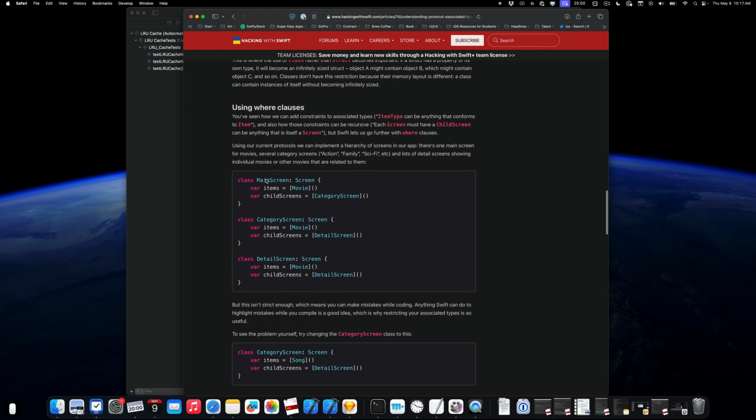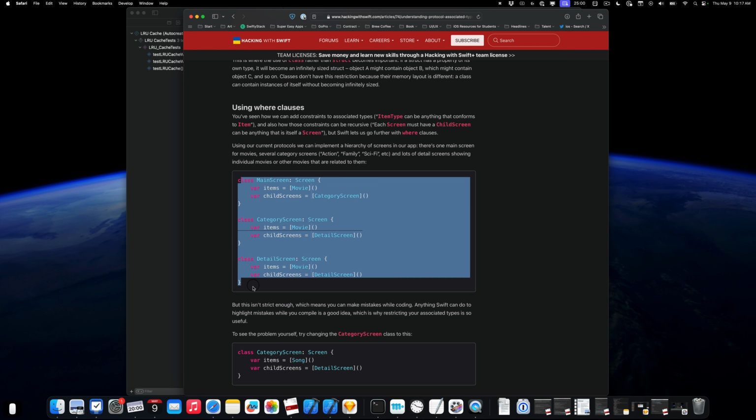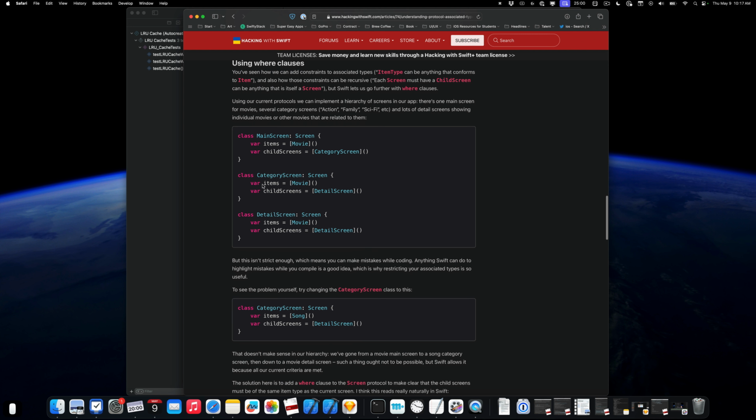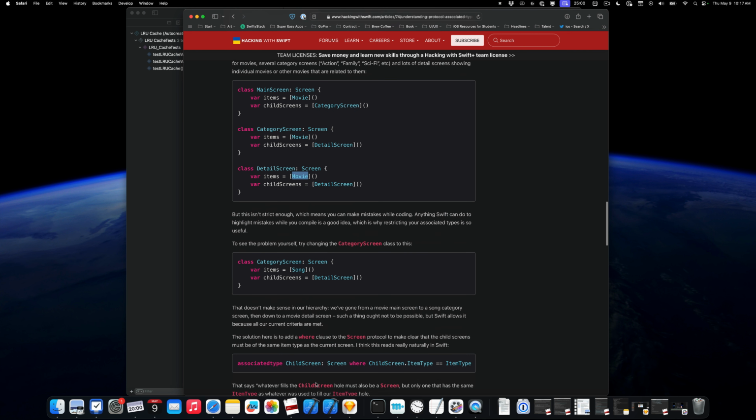And then you can get into a situation where maybe you can mix and match types incorrectly. So if you had all of these be movies using the protocols, it would be possible to change category screen. So if we're drilling down from main screen to category screen, and category screen to detail screen, and detail screen to detail screen, then you could run into a situation where you write it as category screen of songs. And so now we're switching types from movie to song to movie, which might be incorrect, and you could get the compiler to warn you about that.